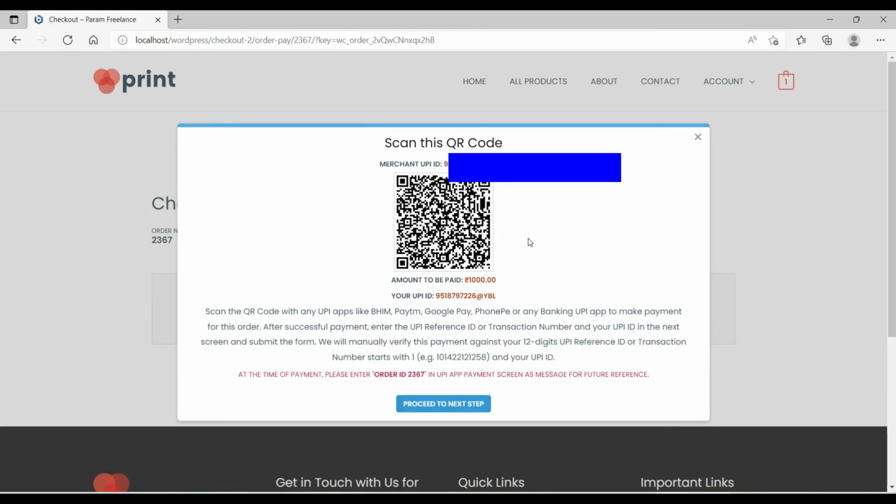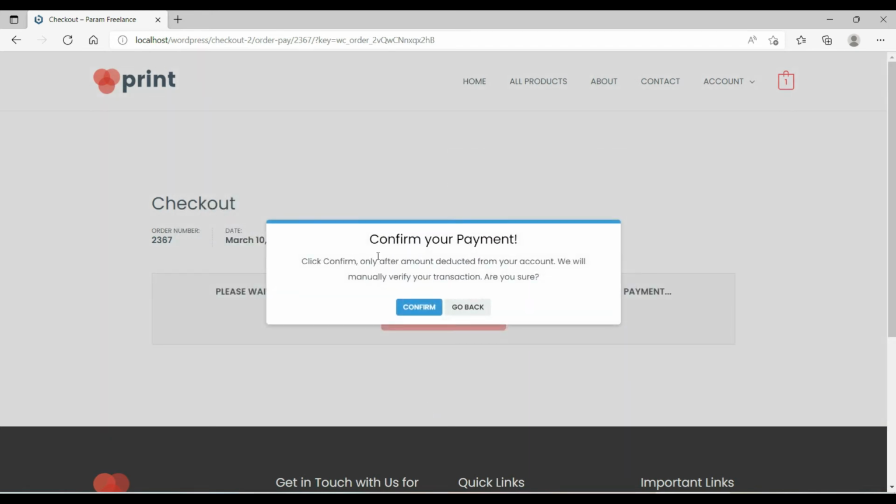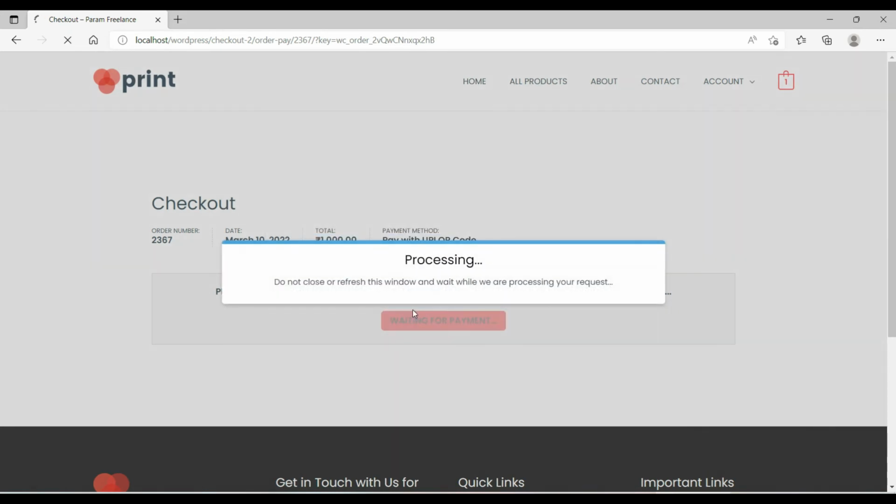So once they scan the QR code, they will see the option here, proceed to next step. They will need to click on this button once the payment is done. So click on it and it says confirm your payments. Click confirm only after amount deducted from your account. We will manually verify your transaction. Are you sure? Confirm. So if the transaction is done, you can click on confirm and it will go through the processing and it will give you the other details of your order.